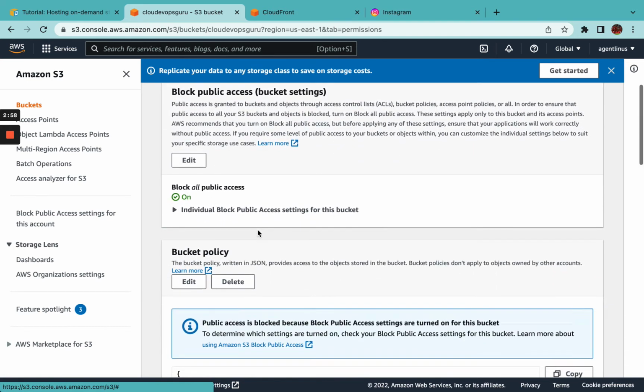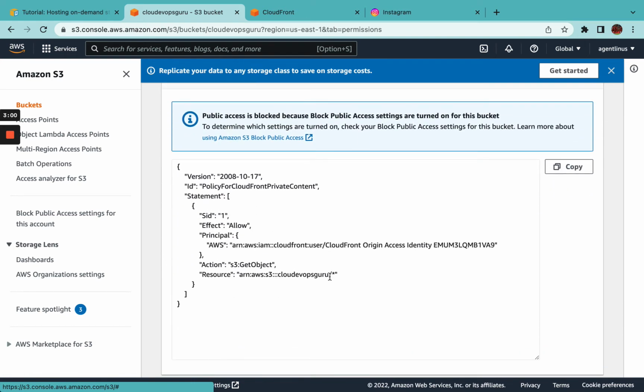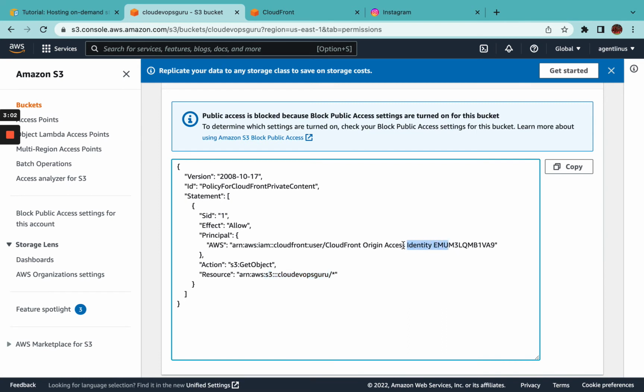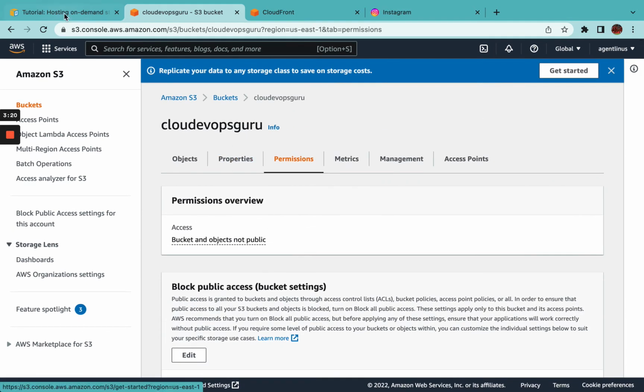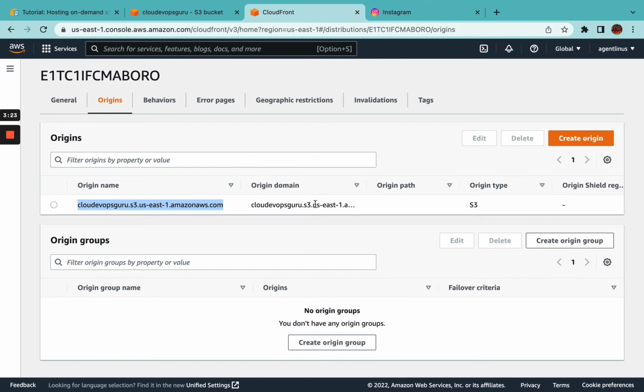I blocked all public access, and I also have a policy here that routes it to what we call an OIA, or an origin access identity. This is a single source of truth, so every customer that comes in has to go through our OIA. If something goes wrong, all I can do is kill this OIA, and then it kills all the access to my bucket, because this is a private bucket. That's just what I wanted to show you. And then we created that, and now we have our S3 bucket.